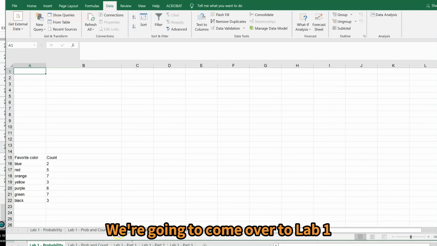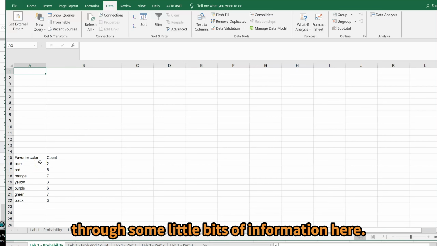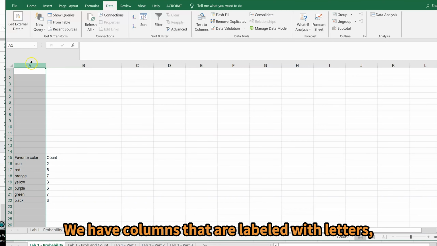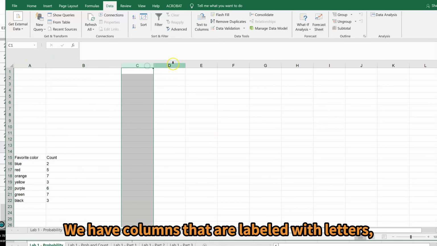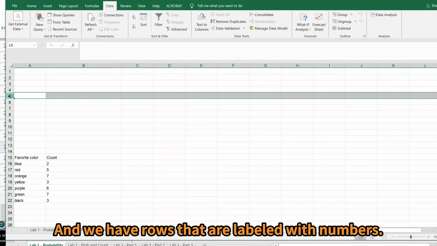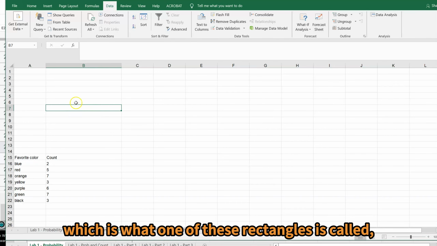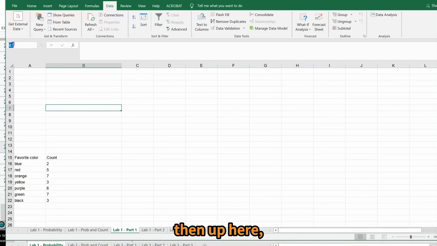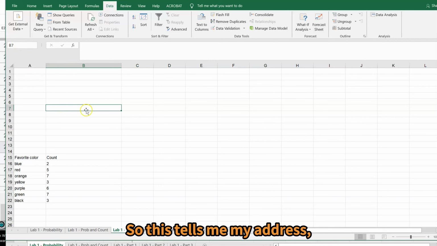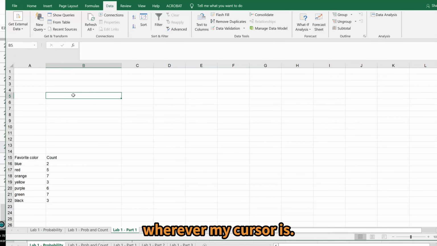We're going to come over to Lab 1 Part 1, and I'm going to walk you through some little bits of information here. We have columns that are labeled with letters, and we have rows that are labeled with numbers. If I click into a particular cell, which is what one of these rectangles is called, then up here, it tells me where I am. So my cursor is on B7, and that cell is selected. This tells me my address wherever my cursor is.